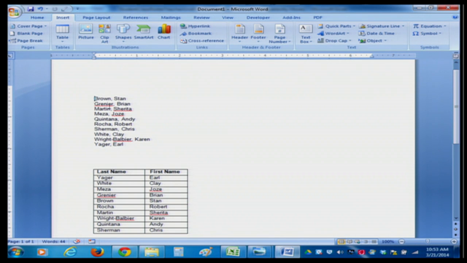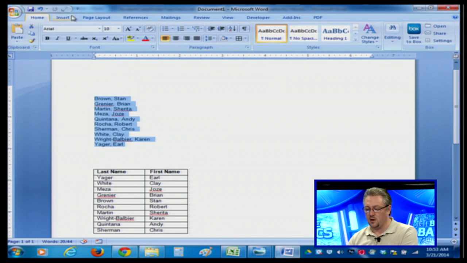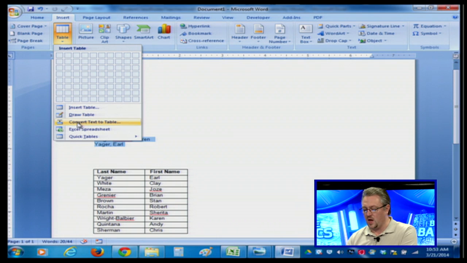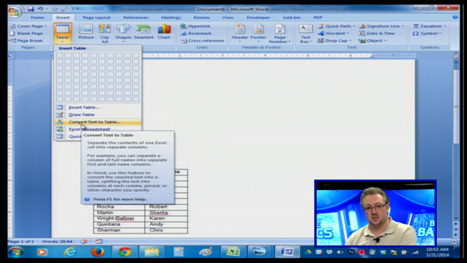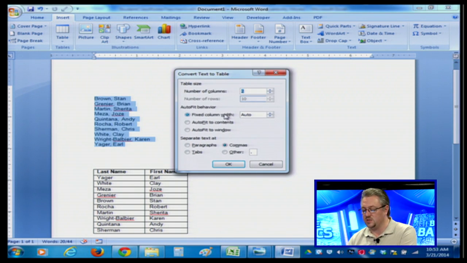So with my list of names, I'm going to select everybody in the list. Across the top here in the Insert menu, there's the Table option. Under Insert Table, one of the options is Convert Text to Table. So that's exactly the same name that it used in Excel, to convert a set of text into a table. So I'm going to go ahead and choose Convert Text to Table. And it's going to ask me some questions.